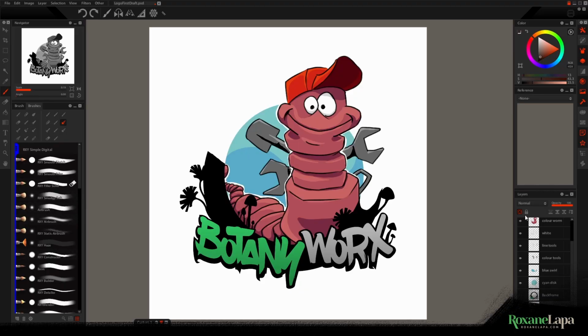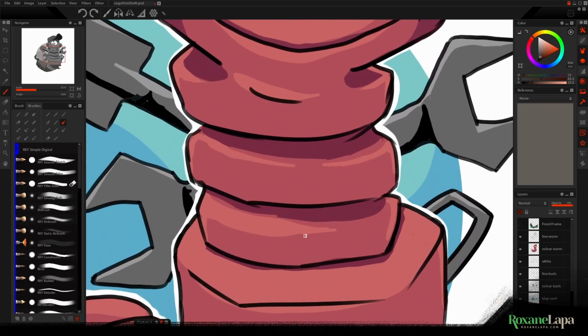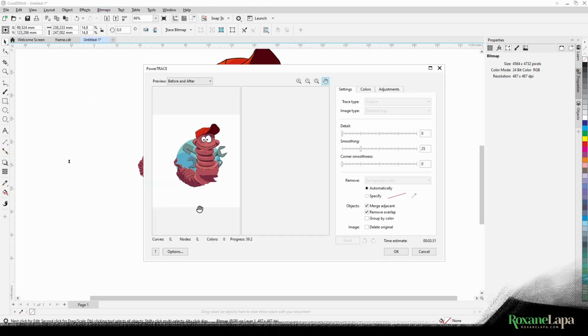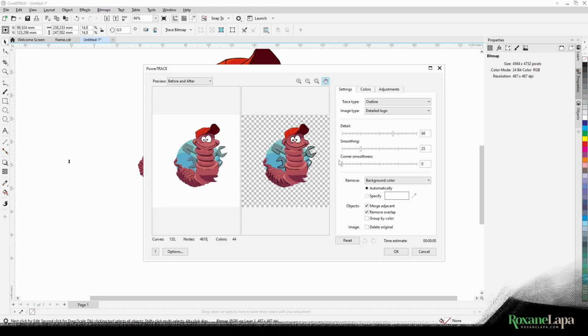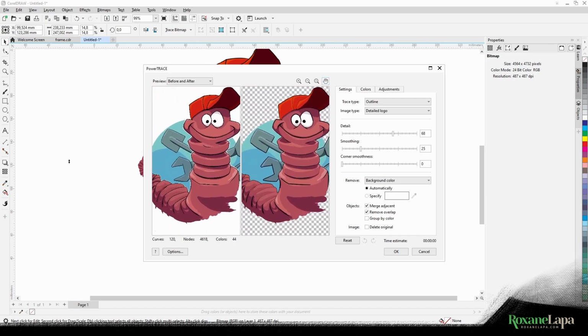I pulled this border into a raster program, and then I painted the mascot inside it. Then I exported that as a high-res JPEG, pulled it back into CorelDraw, and used the vectorization tool to turn my painting into a vector, so that I could use it as a logo for my client.